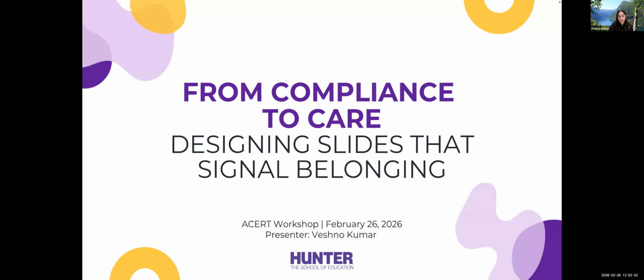Accessibility is also about care. So our slides communicate expectations, they communicate who belongs, they communicate how much we've thought about our students' experience. And so today I want to reframe accessibility as an equity practice. And I bring to you From Compliance to Care, designing slides that signal belonging.